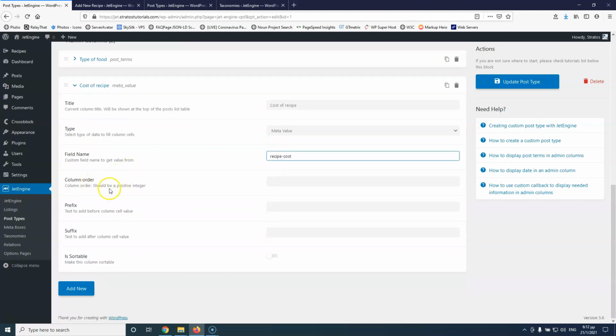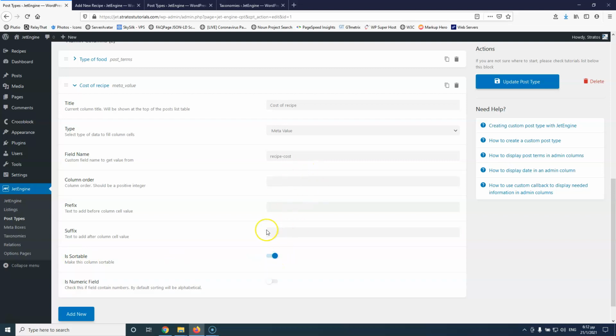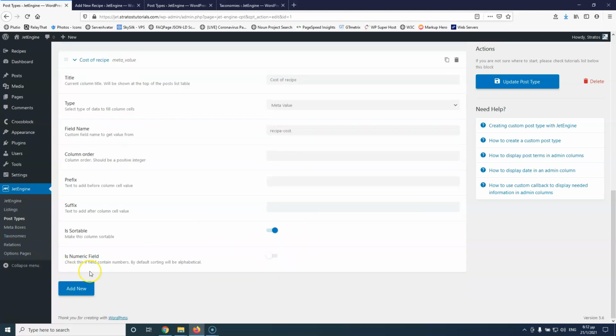It says column order if I want to change the order. So I can put that if I want it to be in front of the date or after the date. And then I have the prefix, suffix, so I can add text before, add text later. And then if I want them to sort by the cost, I do want that. And is it a numeric field? Yes, it is a numeric field. It's not an alphabetical field, it's a number field. So I'm going to update that.